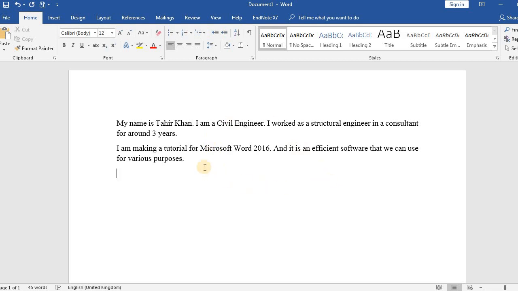So this was the introductory tutorial. You can also play with so many things, and inshallah we will talk about the other things that we can do in MS Word in the next tutorial.